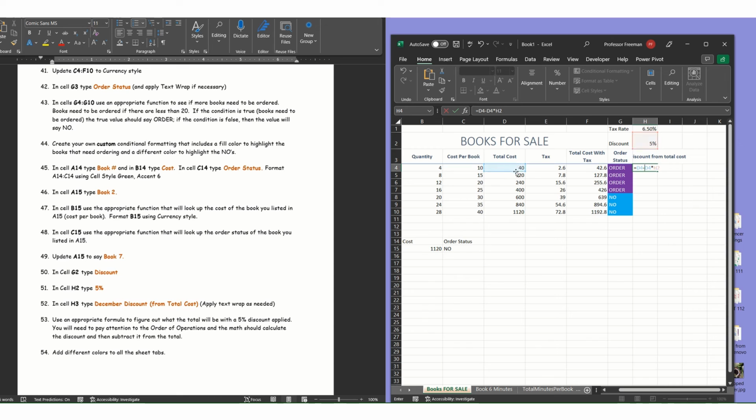D4 minus D4 times H2. I could put parentheses around this, but I know my order of operations, it's going to multiply first anyways. So I don't really need to. And there's my positive number.